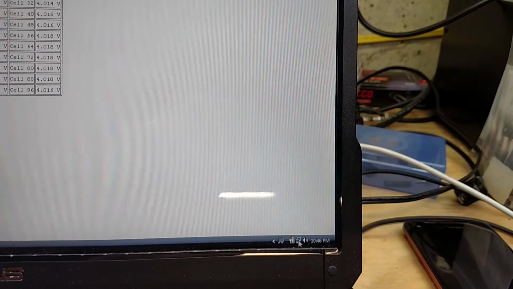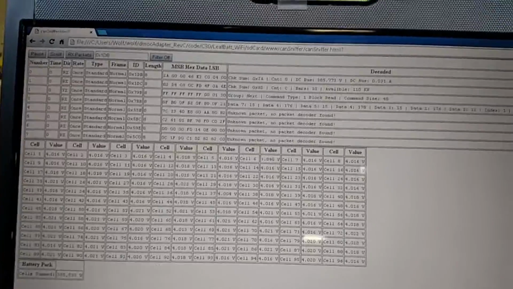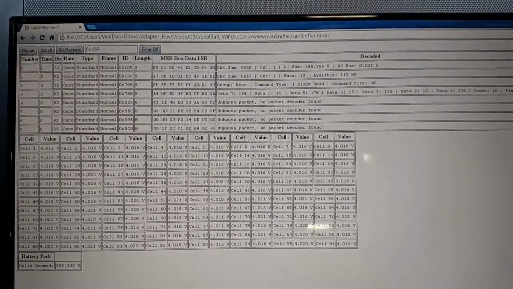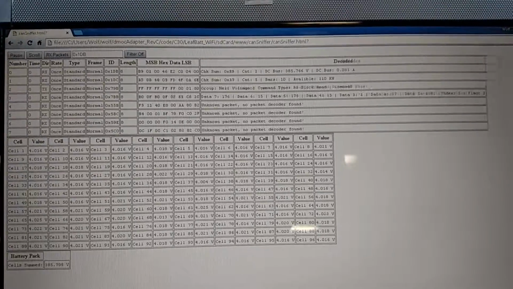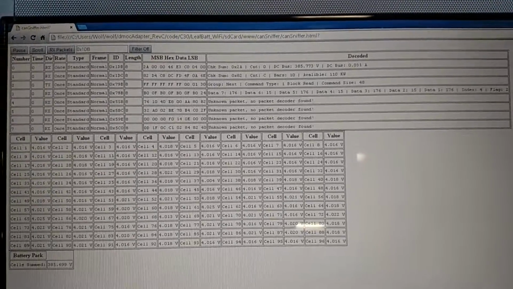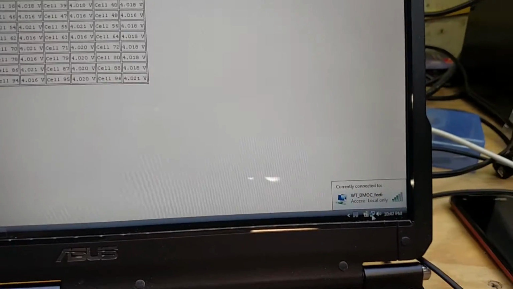We have local access only, so if you see the screen pause or do anything like that, it's because Google and Microsoft and Adobe and everybody's trying to go out and check for updates, and that kind of messes up the DMOC adapter, trying to fulfill all those requests, even though Windows knows that I only have local access.